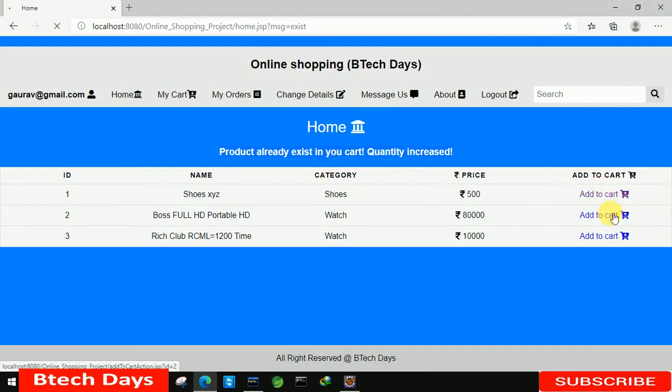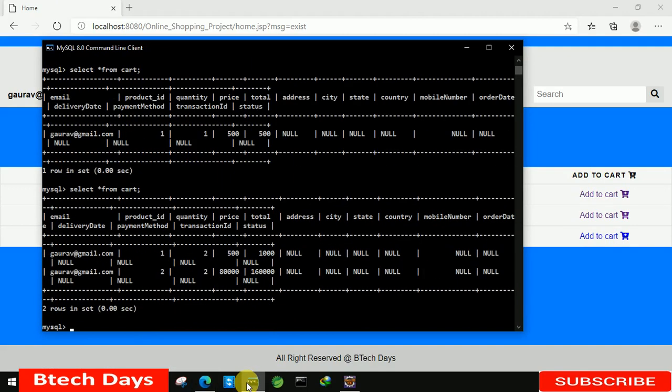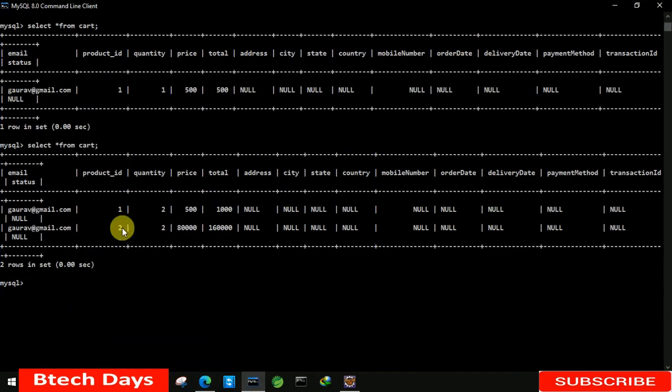Let's click on this add to cart. Product added successfully. Let's click again on this product, already exists. We are getting the message accordingly. Let's check our database. Select star from cart. Here you can see we have a product ID 1, quantity 2 and the total is 1000. And here you can see there is a quantity 2, we have the value is this, price is this and the total is this multiplied by 2.